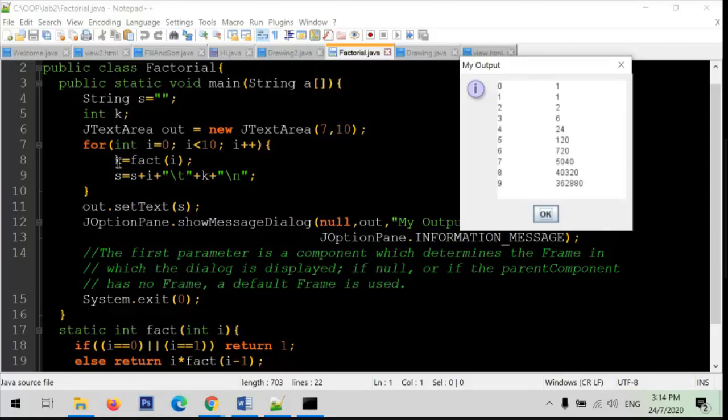What is the K value? 1. Then put the K value 1. Then slash N, it goes to the next line. Okay. Then the second loop, I increase from 0 to 1. I plus plus, 0 plus 1, it will be 1.